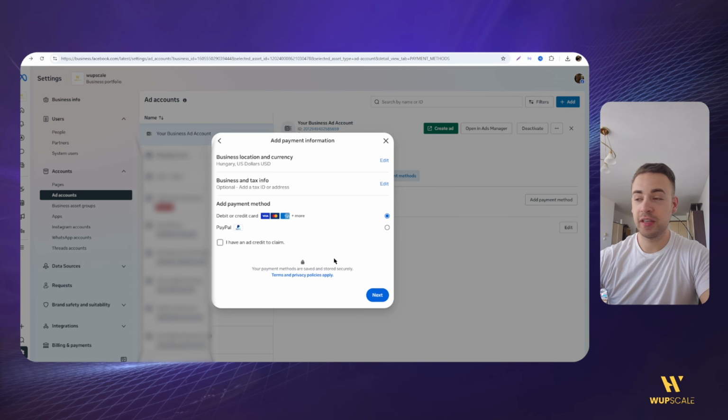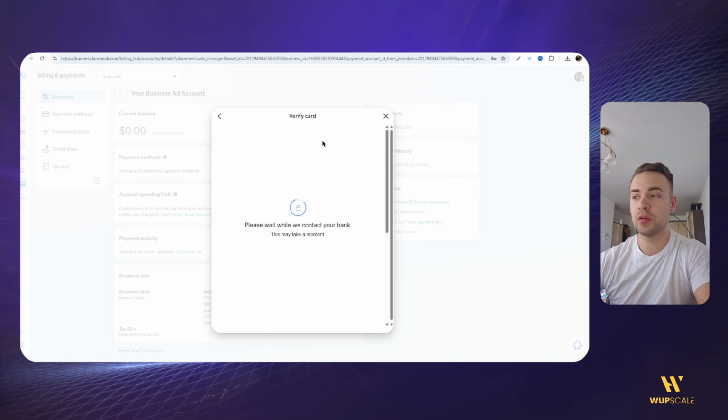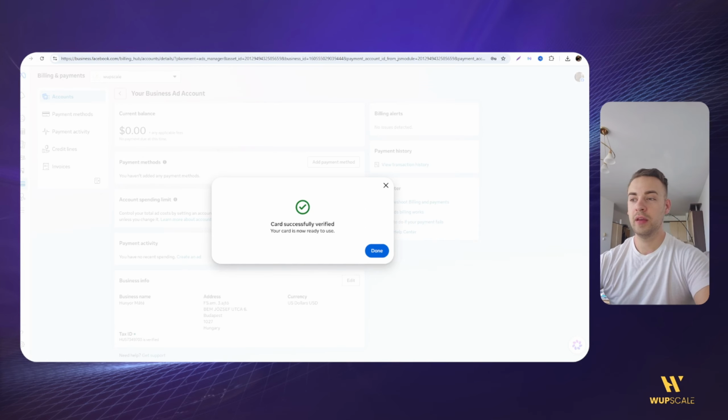Let's fill out business location and currency, and then business and tax information before you add a card. All right, I just added my business information. So let's hit next, and then you need to add your card details. Once you add your card, they might contact your bank, so you need to verify it with your phone app. Or in this example, I'm using a Revolut card, so I just get a notification in my app. And after this, your card is verified and it's ready to use.